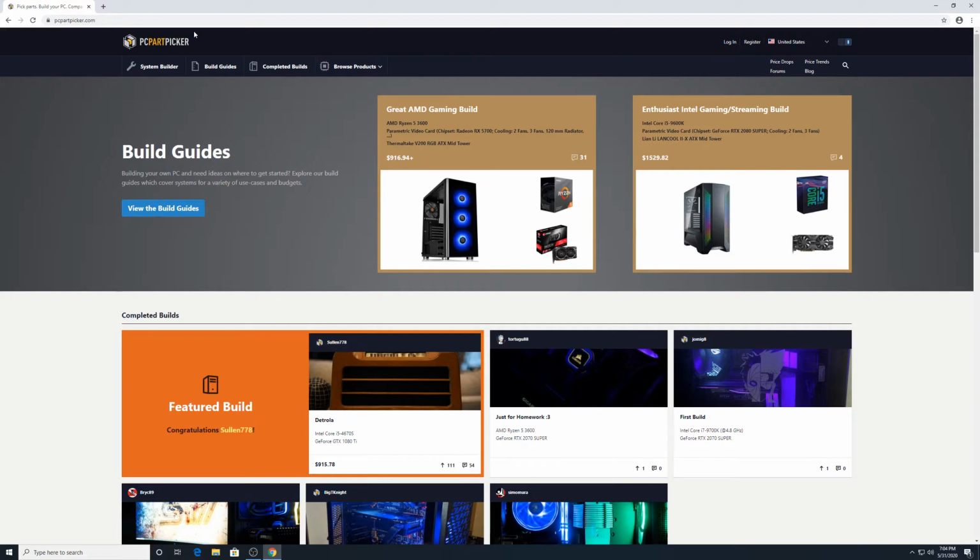PCpartpicker.com is a web service that allows you to come up with an idea for building a PC, and it will let you know if things are compatible, if there's going to be any issues. And then at the end you can add it to a shopping list, and it'll open up Amazon and Newegg.com, all those different web pages, and you can make your shopping list and purchase a PC if you wish to.